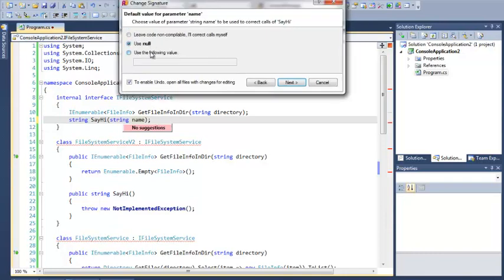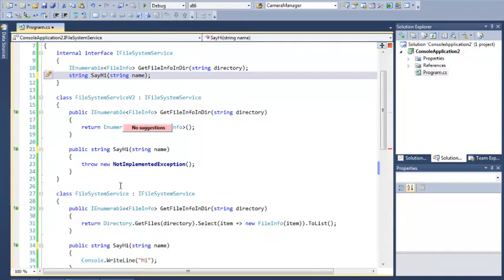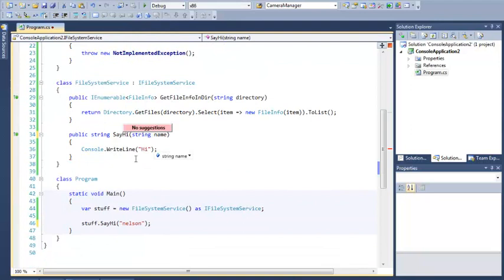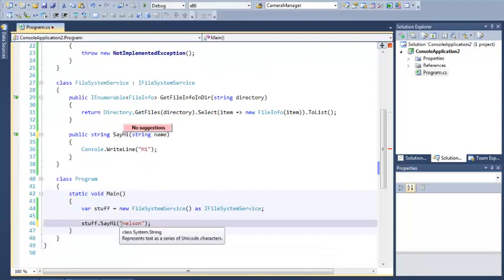So we can use null and we can use a default value. So we'll just say that. And so you see it added the name to these guys and those guys. That's also pretty cool. Added that.